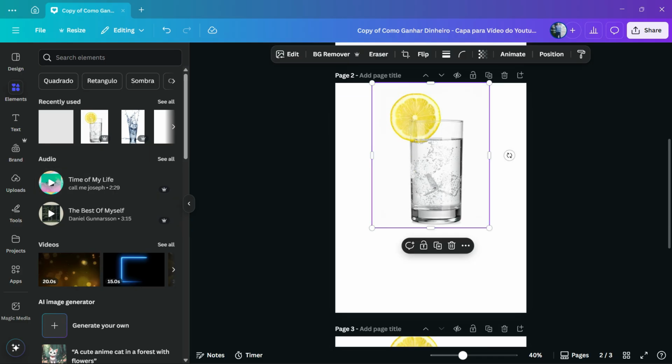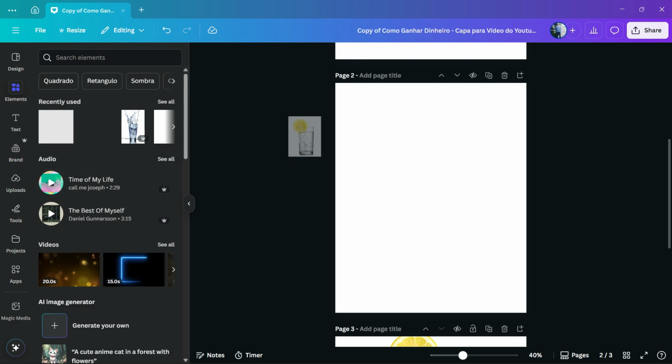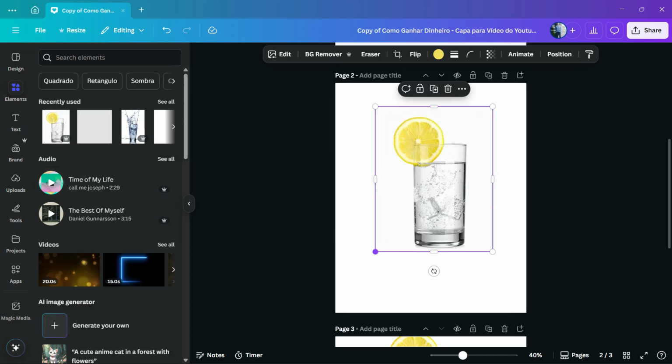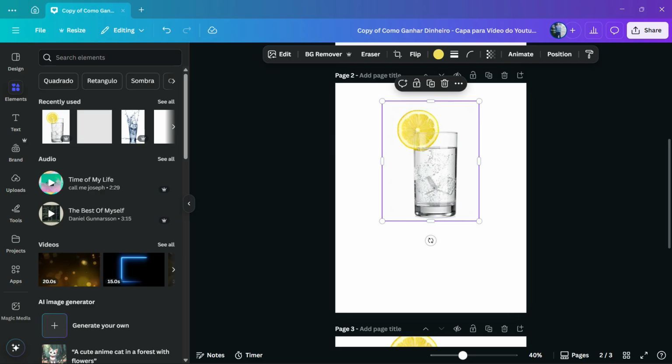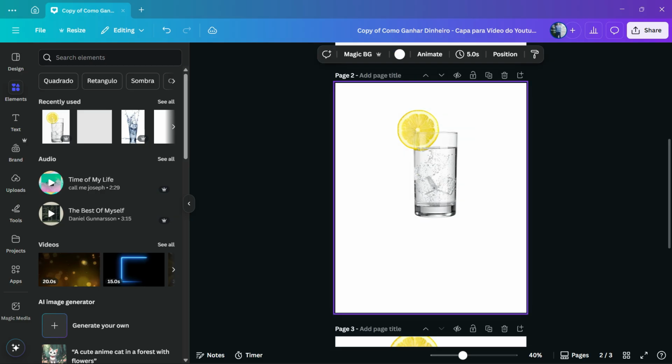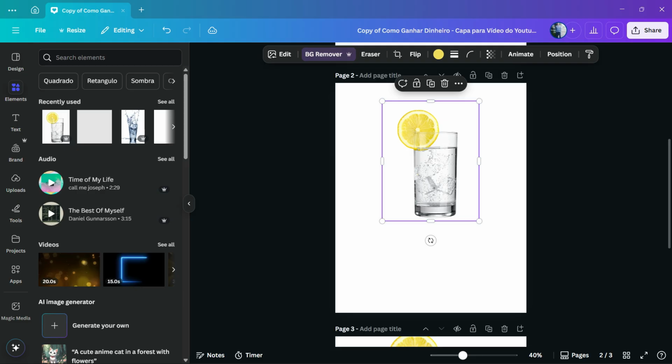The first step is locate your image, okay? I would like to use this image right here. Let me reduce it just a little bit for a better layout. Then I recommend that you use an image without background, and if you are a Canva Pro user, you can remove the background of the image, okay? Just like this.